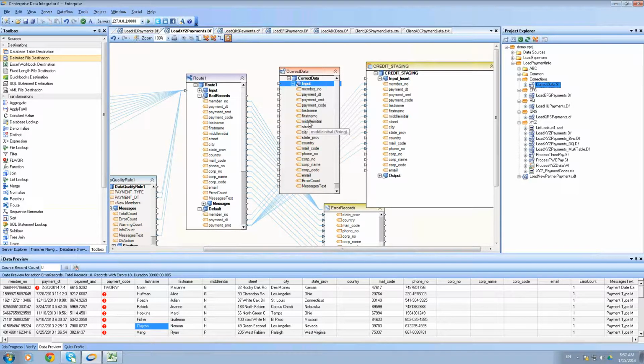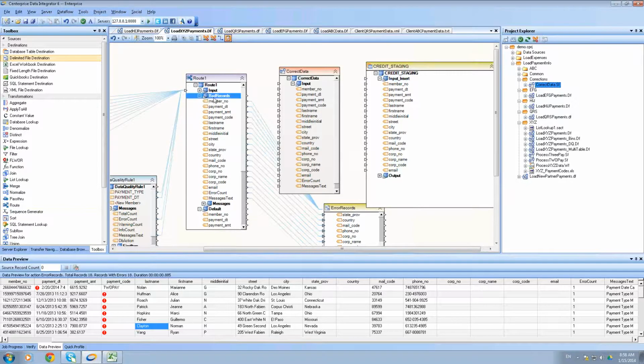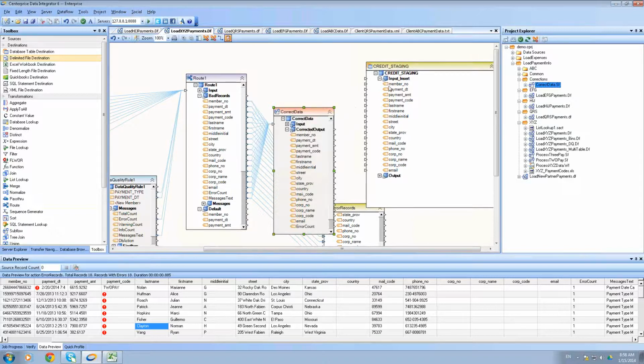So best practice is that you create a standard input interface, and this will be the interface for all of your vendor data, no matter what it looks like. And all you have to do is map that particular vendor's data format into the interface that you've provided through this subflow. So in this case, I'm just going to remove all inbound maps, and I'm going to send the bad records to be corrected. So here's my input, and the output is going to go straight away to the table.